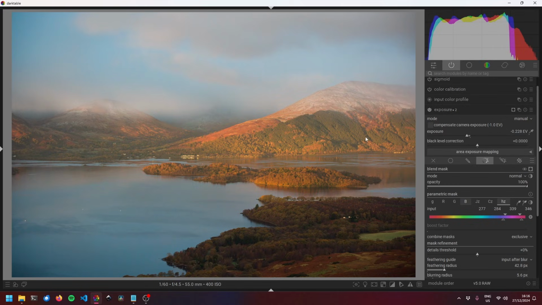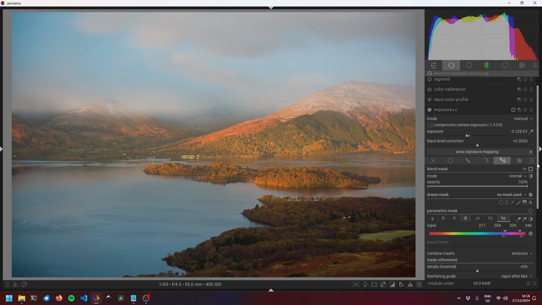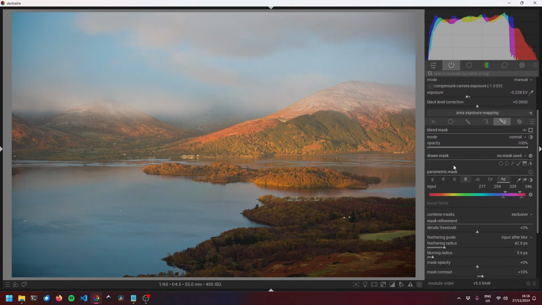So again, for the sake of argument, as you can see, we're also affecting the light in the loch here. Let's say that we didn't want to do that. We in fact wanted to leave the loch alone and just adjust the sky. So for that, we can switch from our parametric mask to a drawn and parametric mask. And this lets us combine the parametric masking with the drawn masking tools. I'll go into the drawn masking tool in more detail at the end.